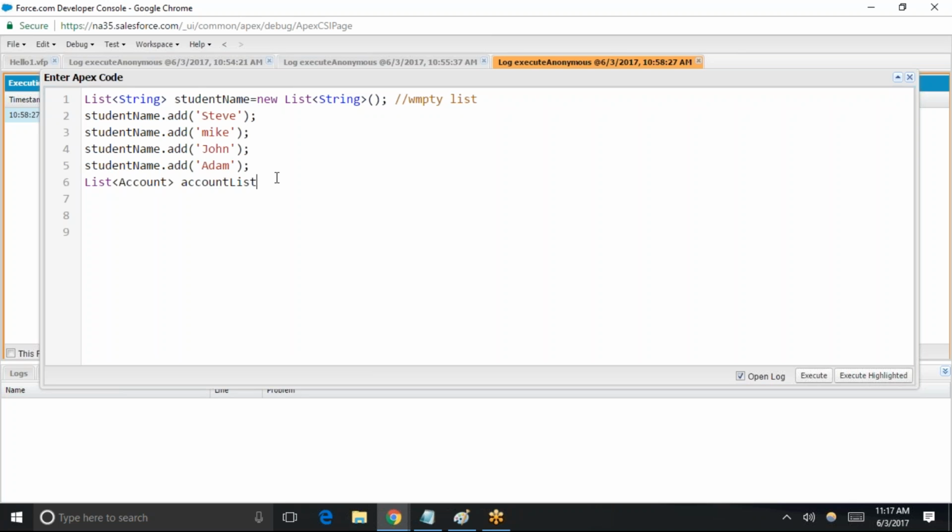So we can mention data types. What is that, string? String is a data type. Basically, you have to tell Apex what elements you're going to put in that list. Are those elements going to be integers? Are those elements going to be accounts? Are those elements going to be of type double? You have to specify that. So string is a data type.